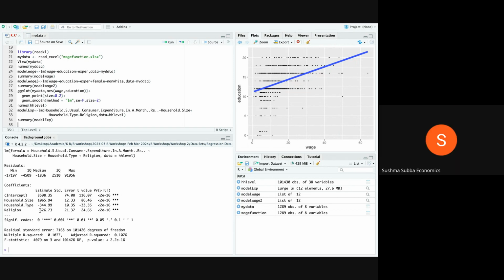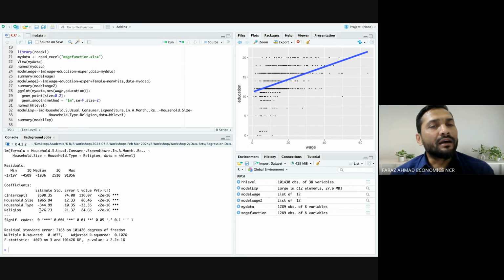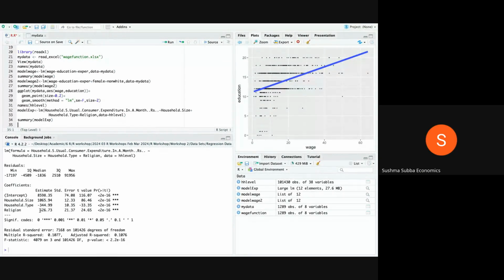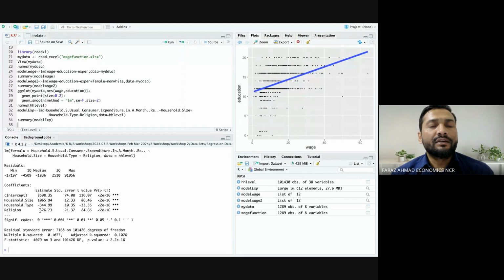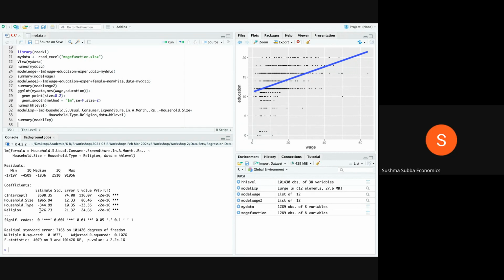I should have created dummy variables, where if there are 9 religions, then I should have created 8 dummy variables, one for each religion, and then we could have got the effect of a particular religion on consumption expenditure. Because this as such doesn't make any sense.